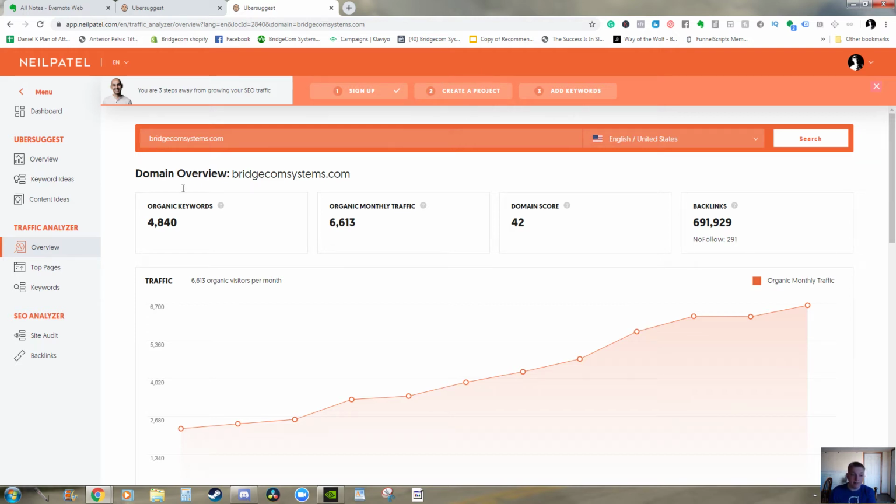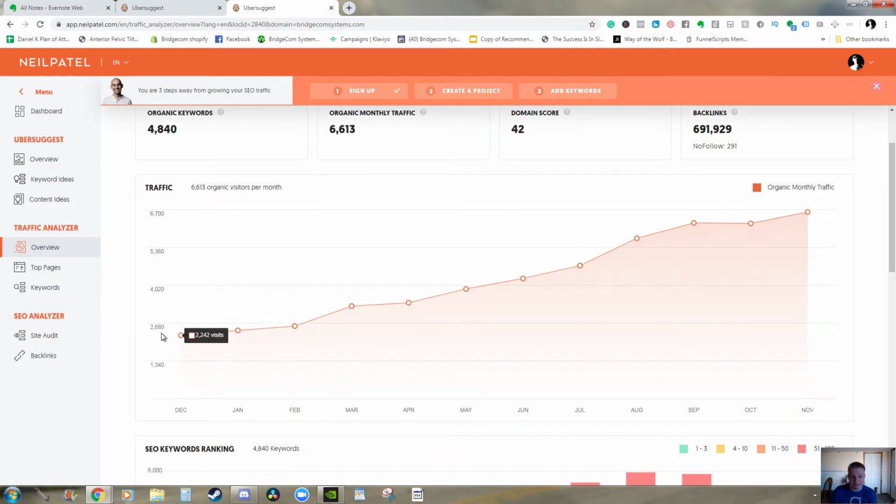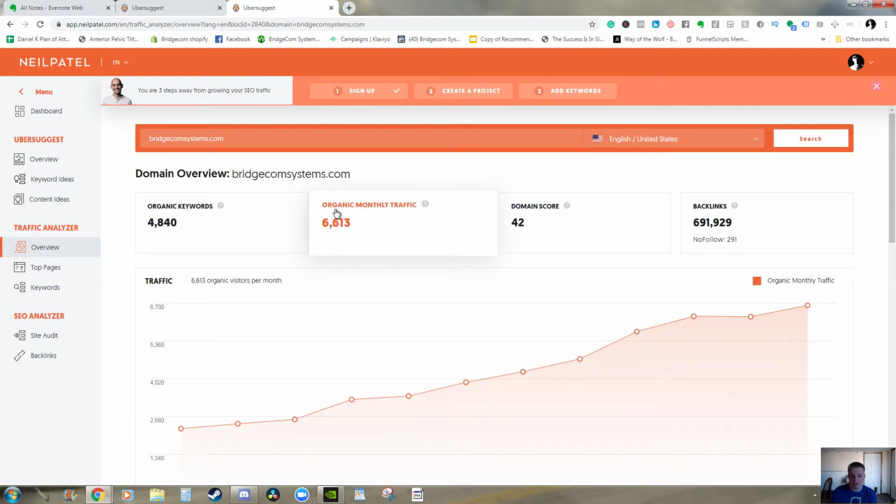So right off the bat, I've typed in our website, and it's showing us the organic keywords, organic monthly traffic, and then all of our backlinks. Okay, so as you can see here, from last year to now, we've almost tripled our traffic, and this is just the organic traffic.